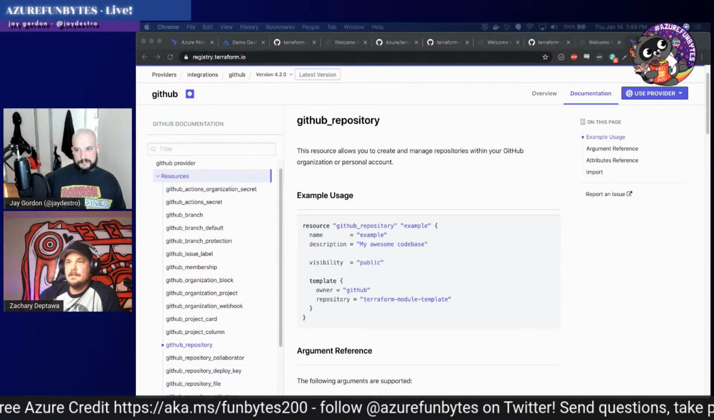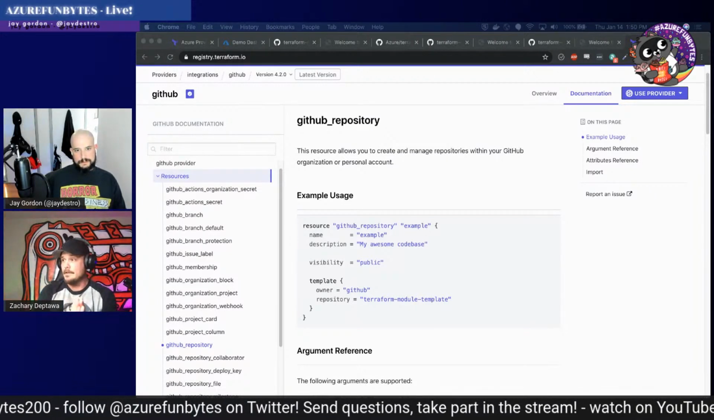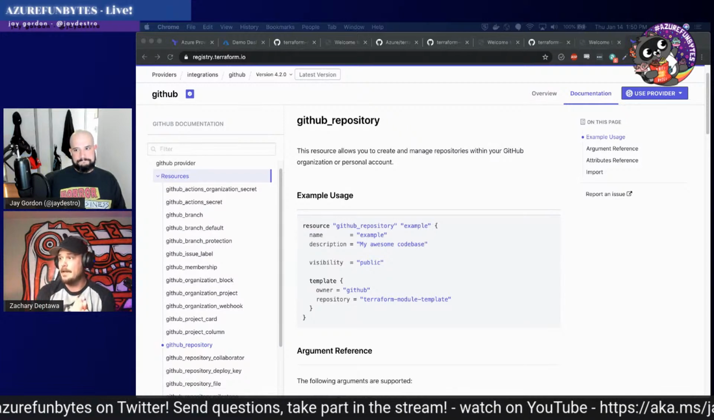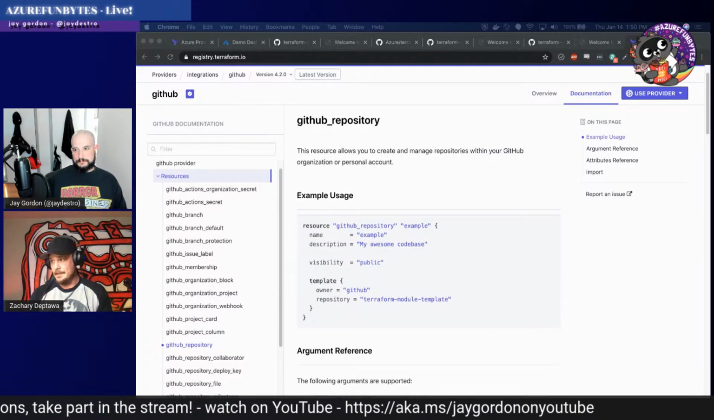Yeah, and just remember that Terraform is basically abstracting away the API calls. So as long as there's something that you can make an API call to get that job done, then you can do it with a Terraform provider.